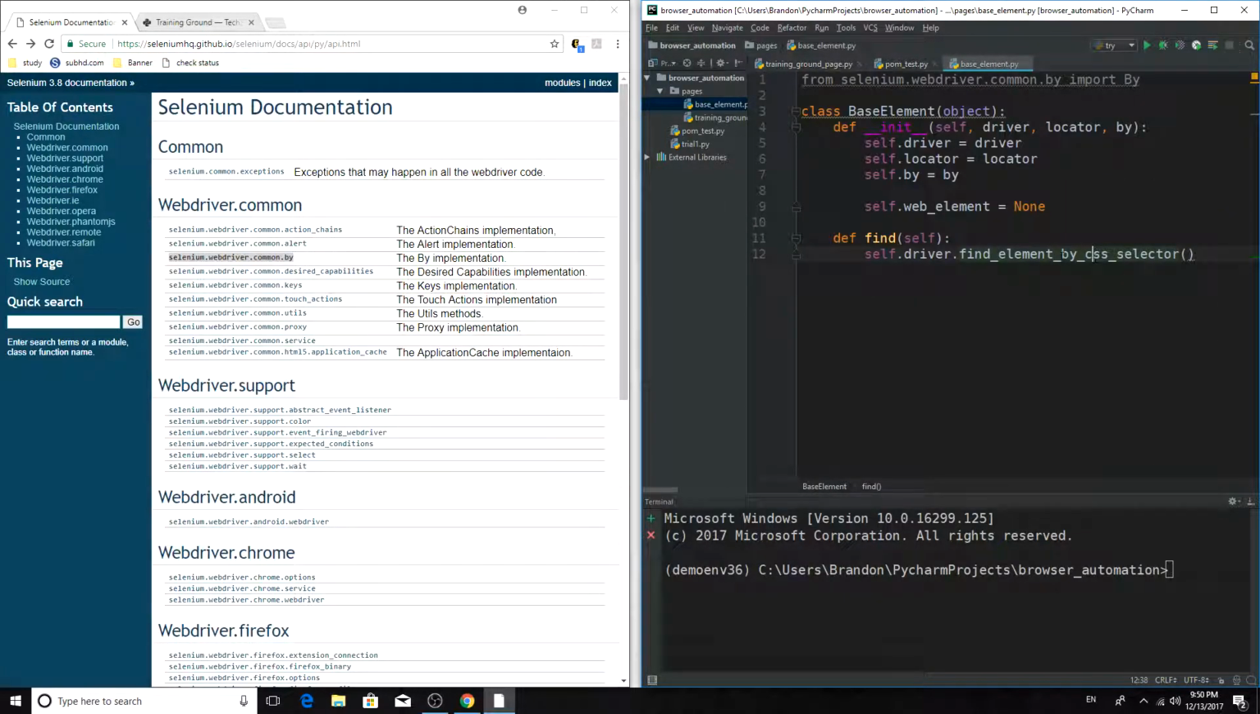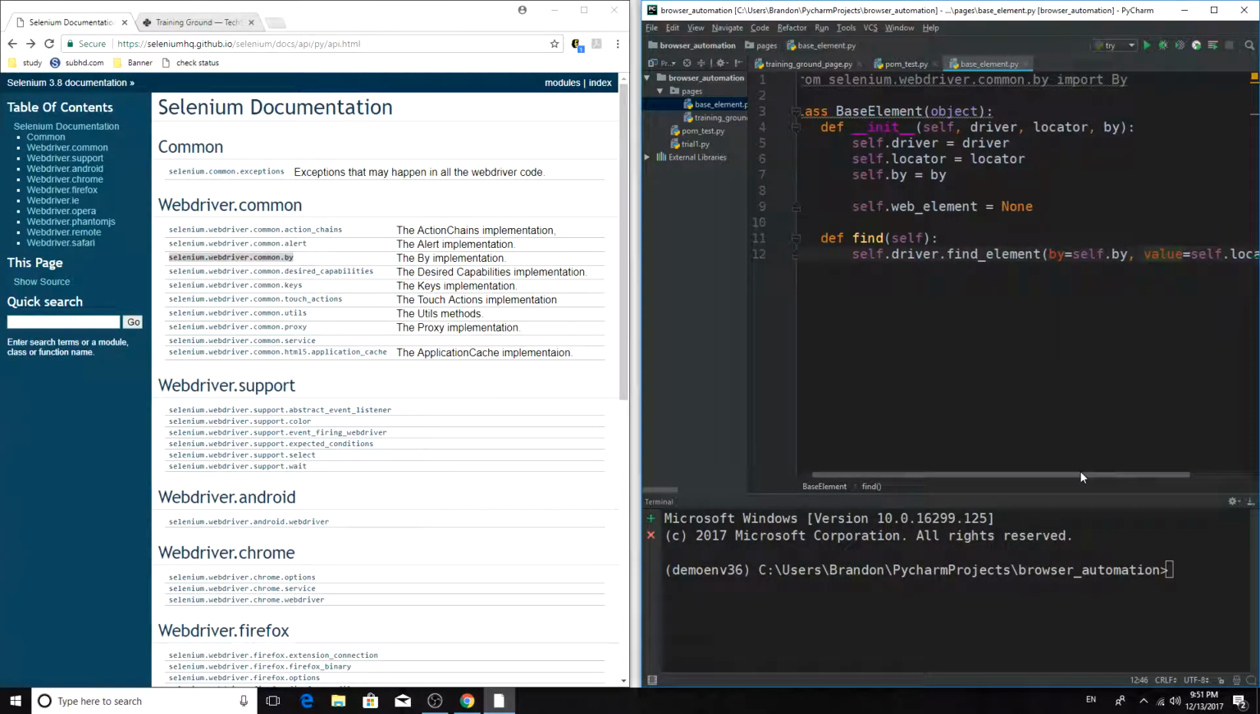So this is the method that I would recommend using. Unfortunately, this is the unsophisticated method, as I mentioned. So I would say, okay, let's go find the element, right? This takes a value and a by, right? We've already got the value in the locator right here, and the by is going to be our by. We don't know what it is right now, and we don't care.